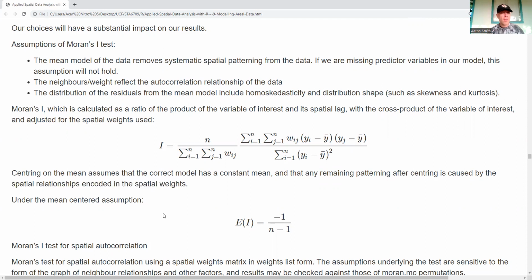It's so important. Now, under the mean centered assumption going on, the expected value of I is -1 over n minus 1.